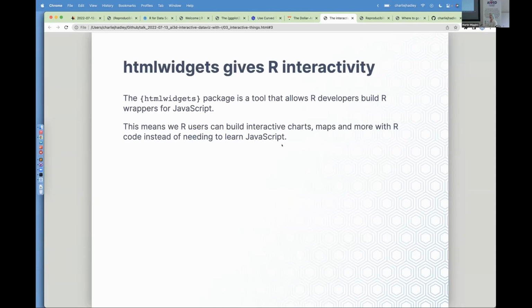And in R, there's a tool called HTML Widgets. That's a package for R developers that allows an R developer to build an R package that wraps a JavaScript package. So what that means is we, as people who just want to make data visualizations, now have a package that allows us to make interactive things by only writing R code. That's really awesome. We don't have to learn JavaScript to build some things.